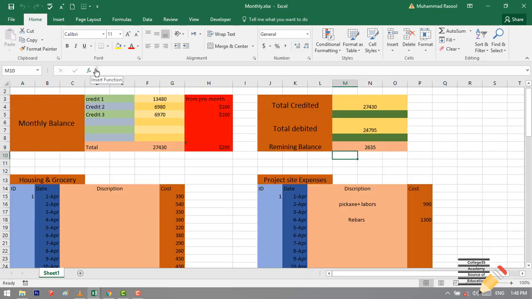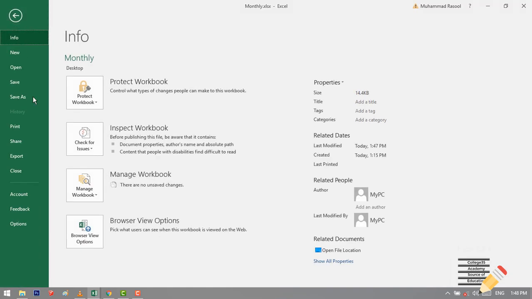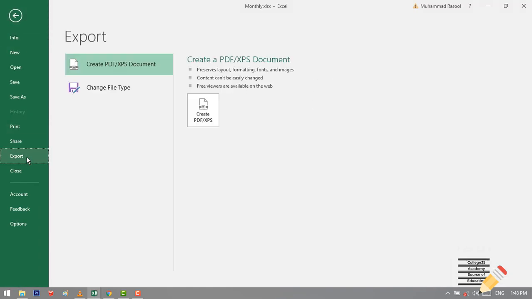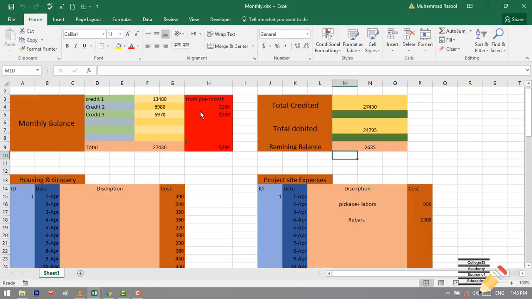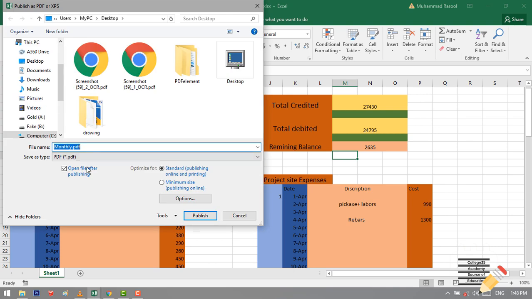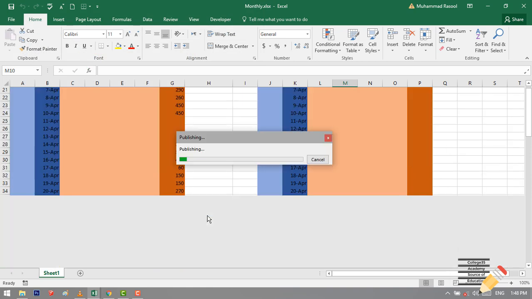Next is how to save your file into a PDF format, portable document format. Go to File, Export, Create PDF. Now here you see you can give your name, publish, and that's done.